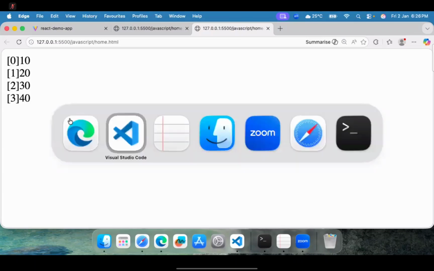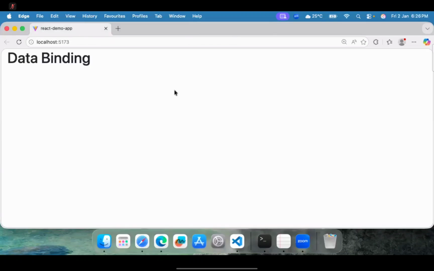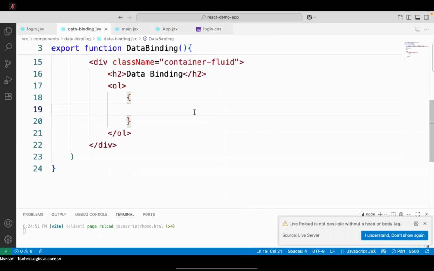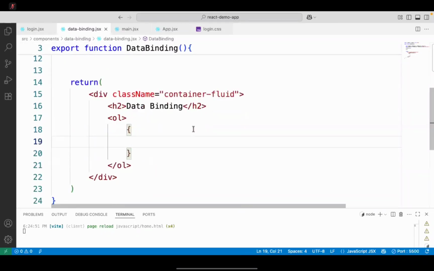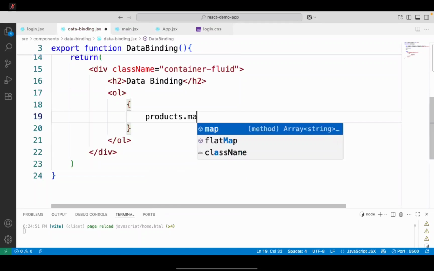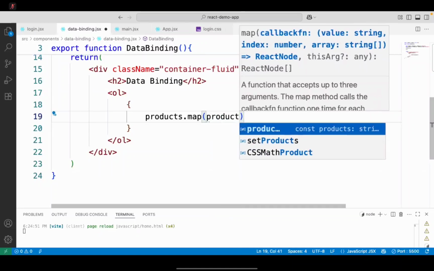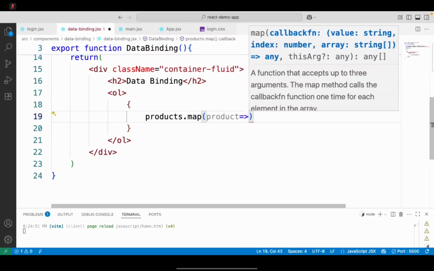So to read every element from an array in React, what we do is, in our OL, we have to use data. You see, we have products. Products dot what? Map. And this products map will read every product. Understood? Remember, you learned lambda arrow functions. So by using an arrow, we have to return a list item.